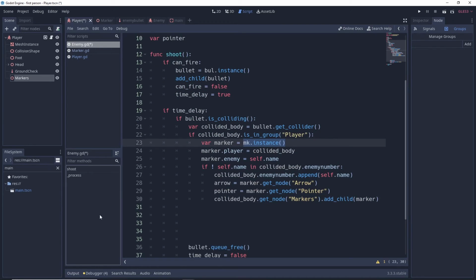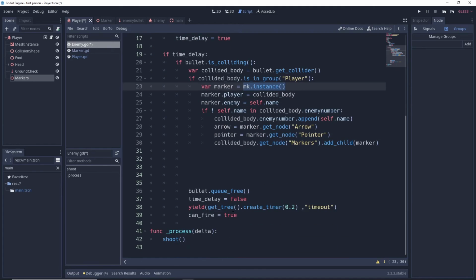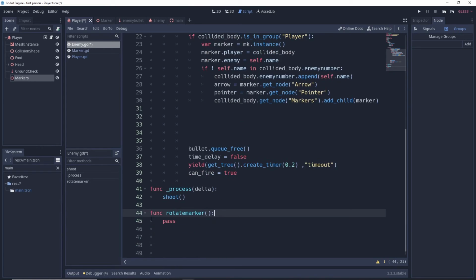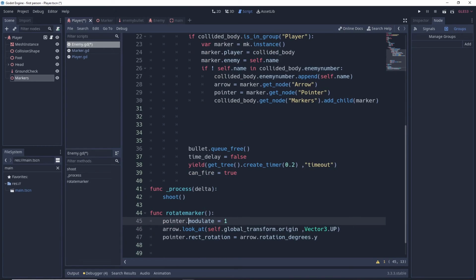After this we will create a function called rotate_marker. Just write func rotate_marker with no parameters, and in this function we write pointer.modulate.a equals 1, so that we make our pointer node fully visible. So we set our alpha value to 1. Here 1 means our pointer node will be fully visible.